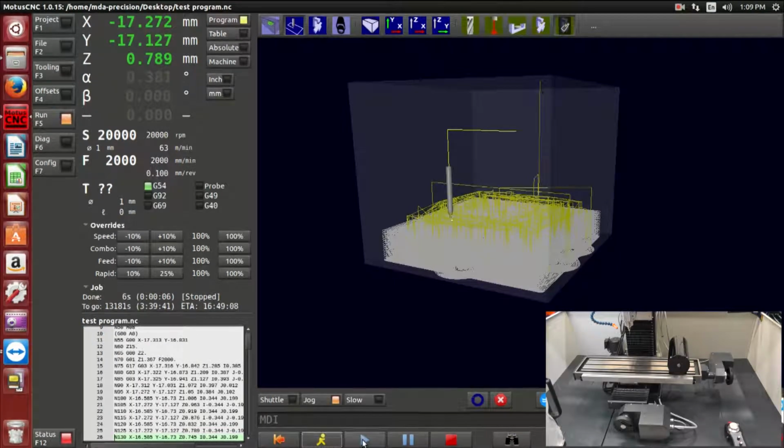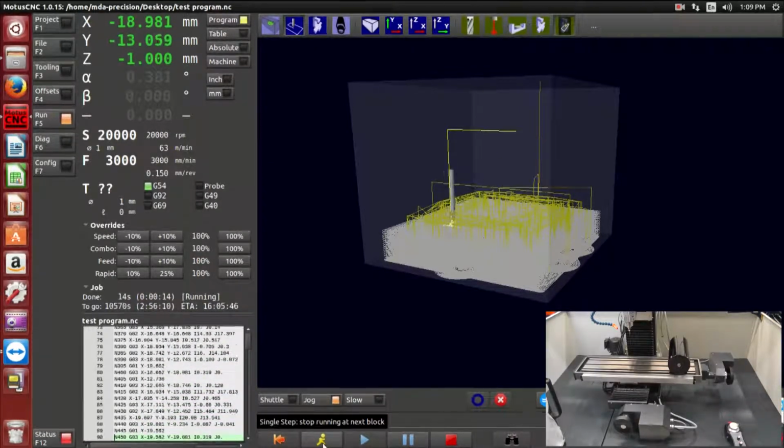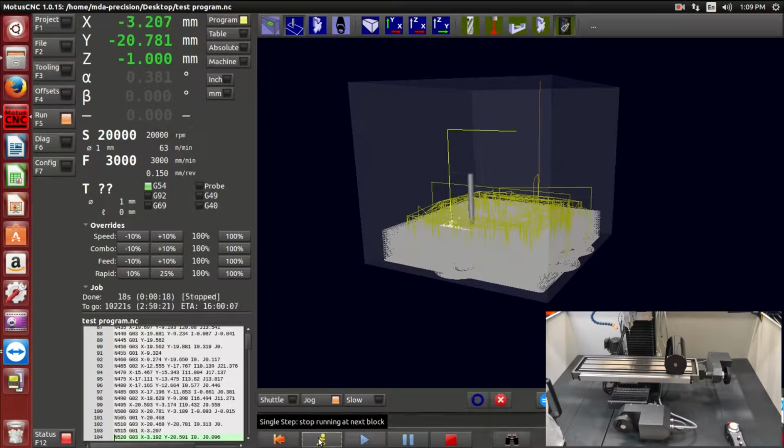So at this point I can press play if I want, and it's going to start running the code. And at any time you can also use a single block to turn that back on, and once it finishes the line that it was executing, it will stop. And so now I can go back into single step mode.